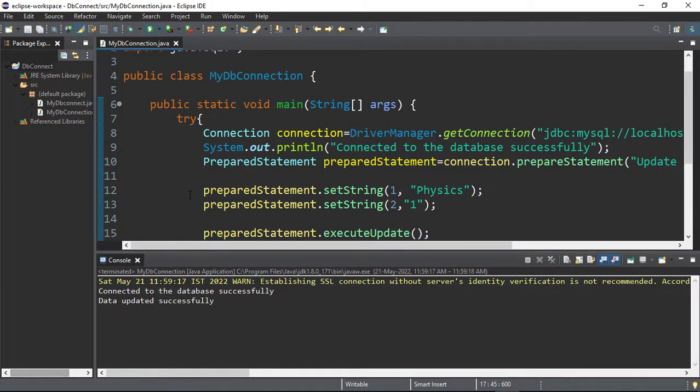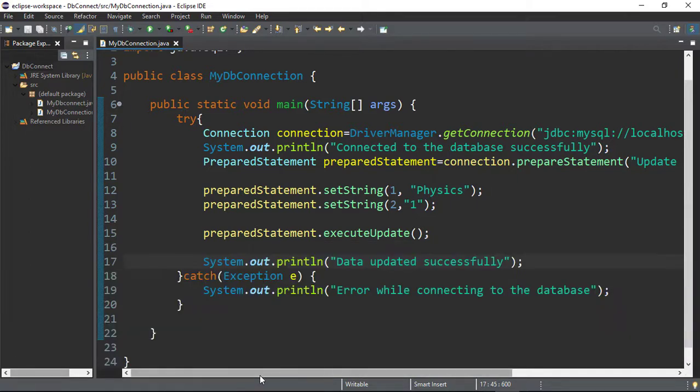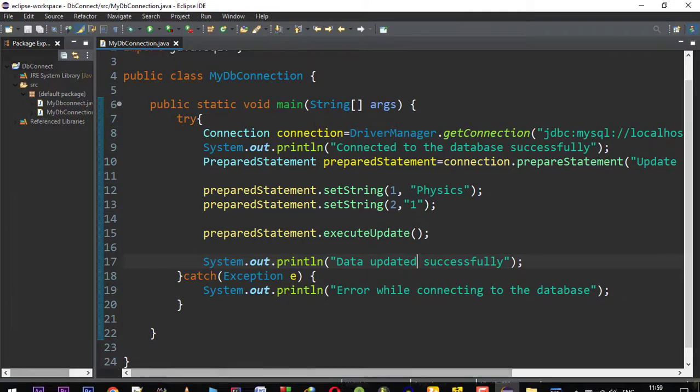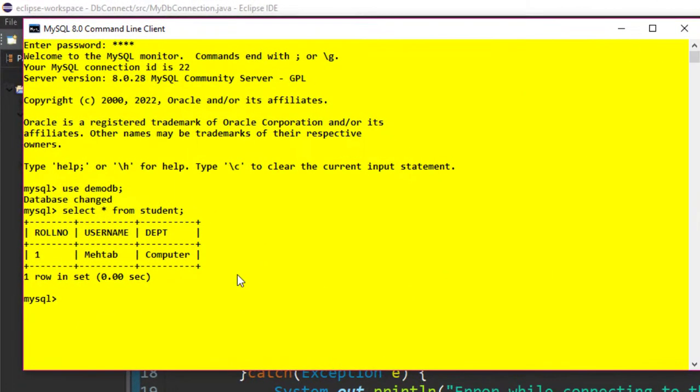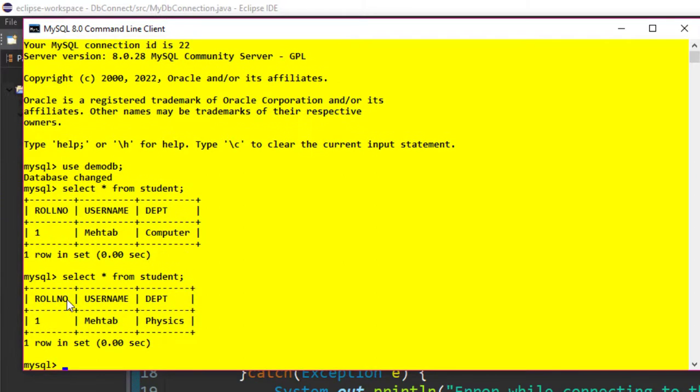As you can see, the message has been changed from inserted to data updated successfully. So to check whether our data has been updated or not, again we will go to the MySQL command line client, and again we will give the query select asterisk from student semicolon enter. As you can see, the department name has been changed from computer to physics. So our data has been updated.